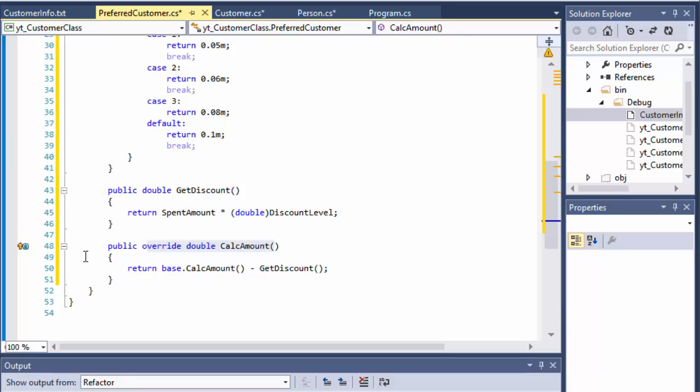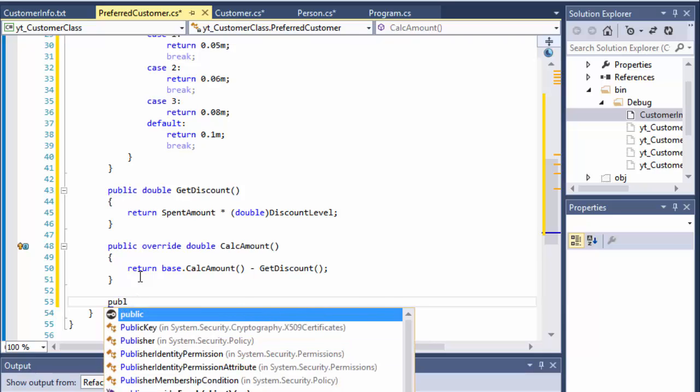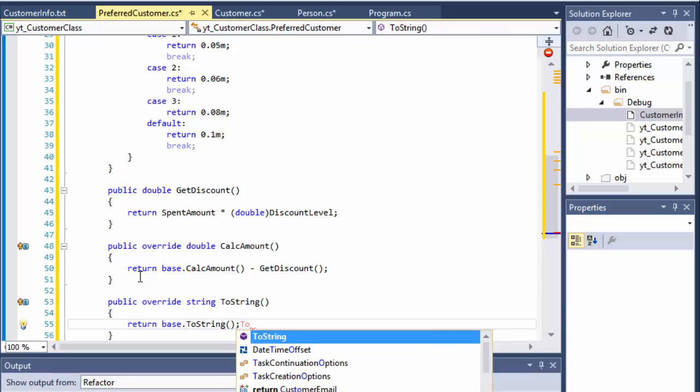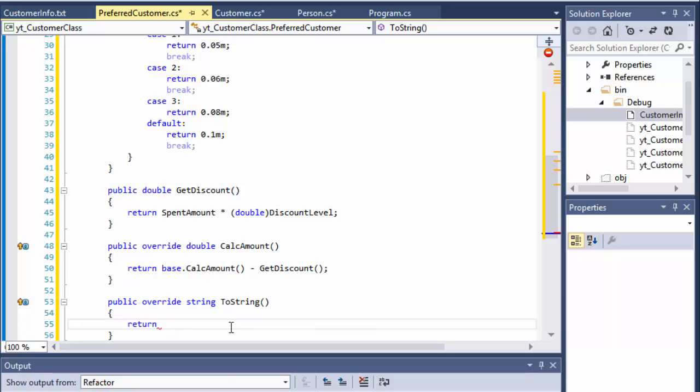So yeah, that's all. Actually, you know what? I'll do one more thing. I'll do public another override, toString. Oh, they already created it for me. And this one will return the string representation of the object. Basically, I will create a string that returns the ID, the name, and all that good stuff for each customer.